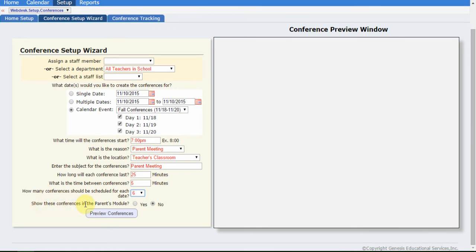And show these conferences in the parents module. So I'm going to say yes. If you leave that at no, you could always go back at another time and push them out to the parents module, but I want these on the parents module.